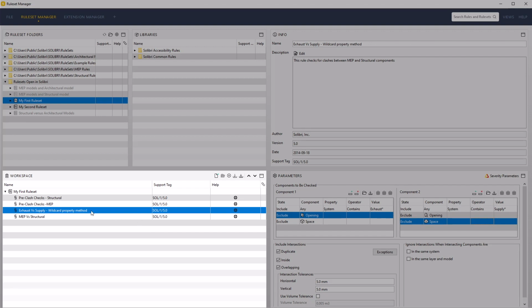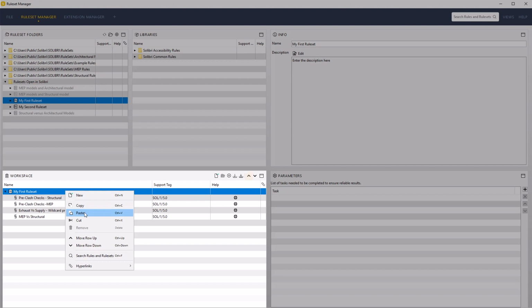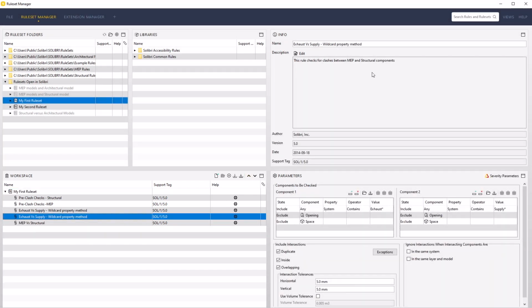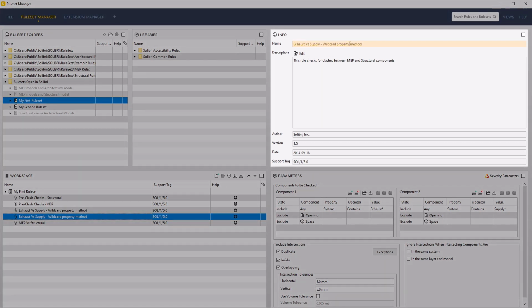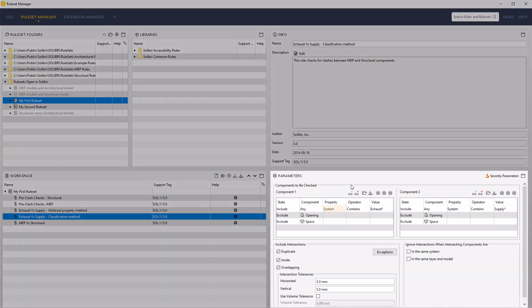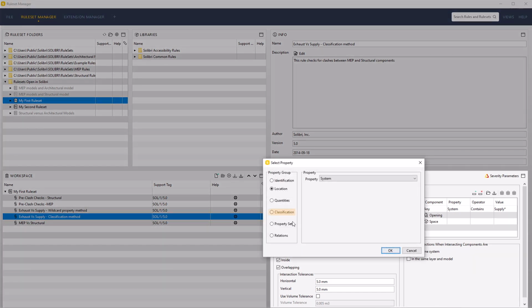Copy and paste this new rule at the top level. Move this new rule under the previous rule. Rename this rule Exhaust versus Supply Classification Method. Change the property to access the Classification Radio option. Then pick the MEP system classification we created earlier.